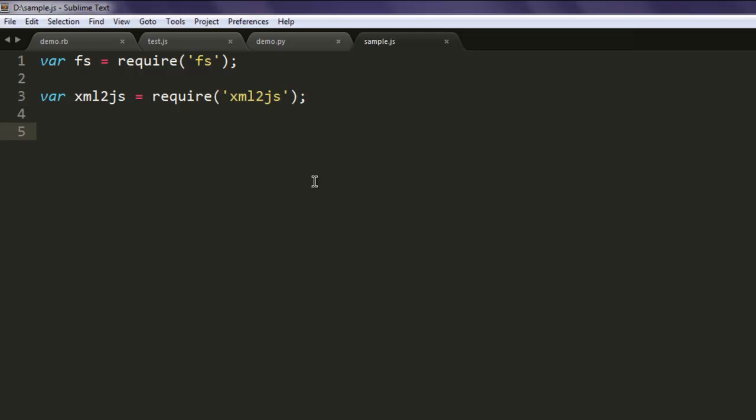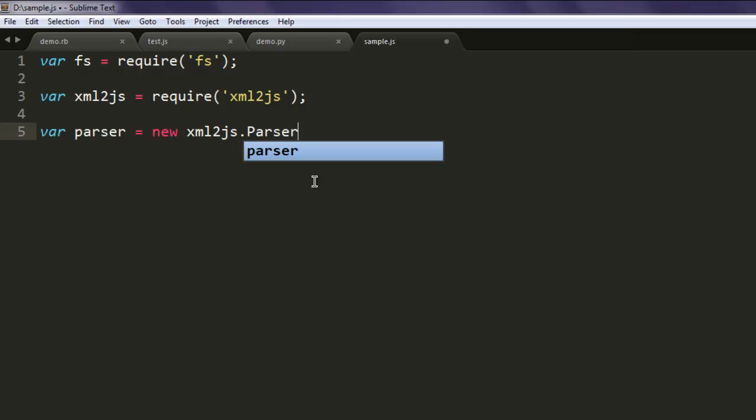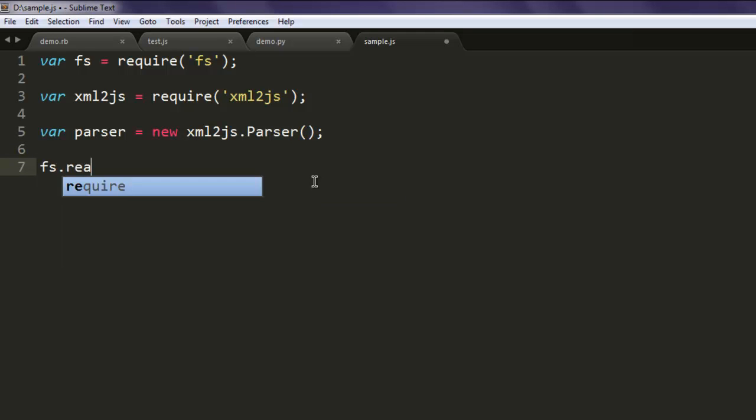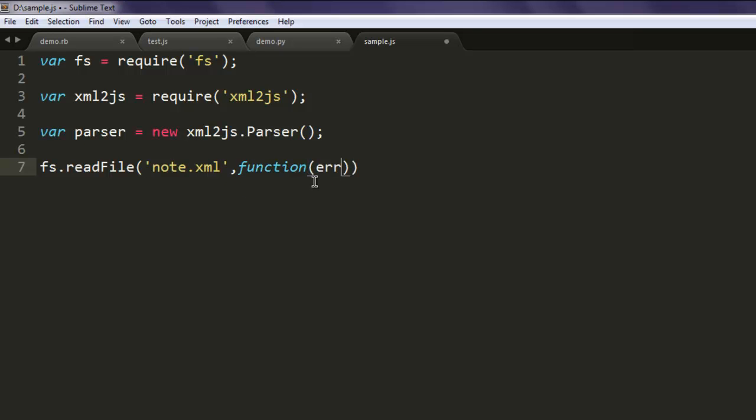Next thing is creating a parser variable that will create a new instance of the xml2js.Parser method. So this class will be called, and the next thing is to read the file, and I'm going to read node.xml, and also add one more inline function which will check for error and data.